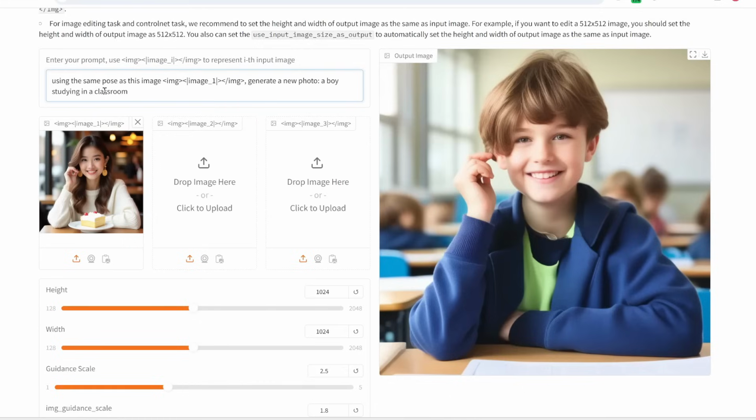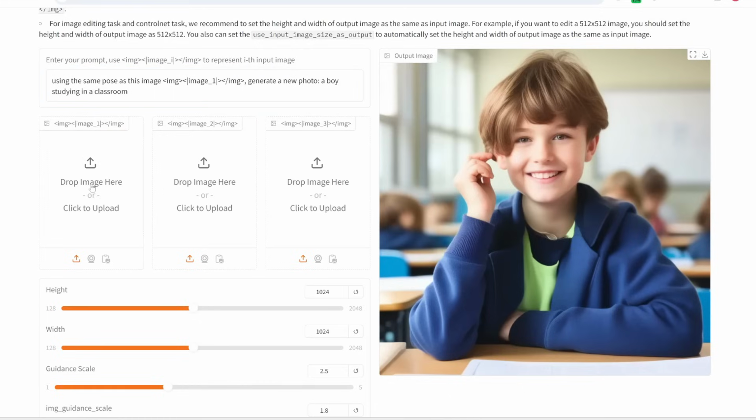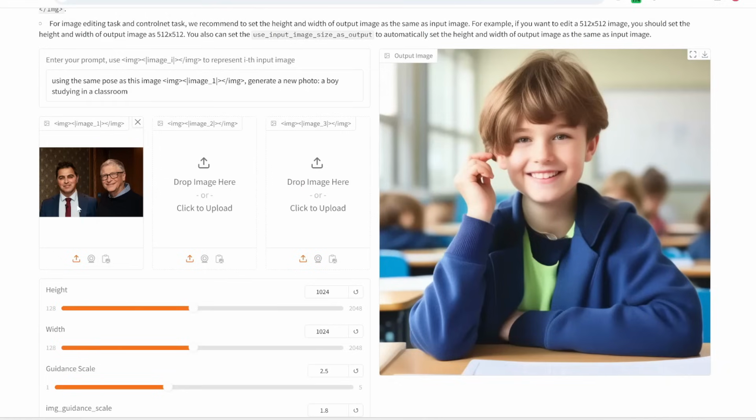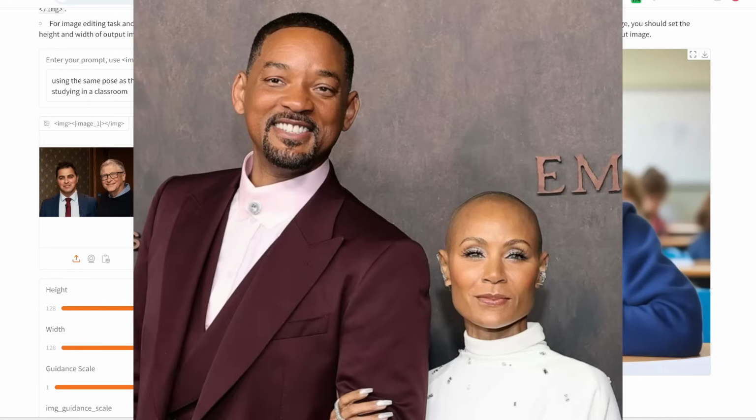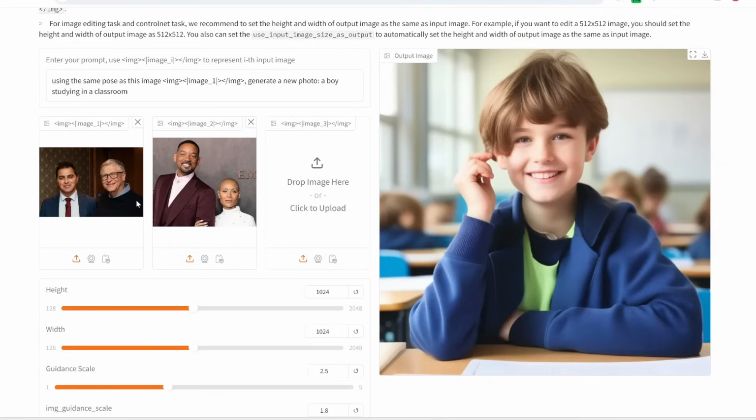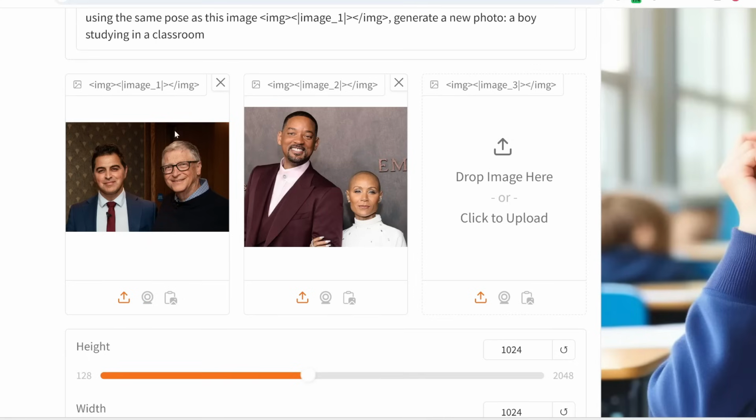You can use this as a face swapper. So what I'm going to do is upload this image of Bill Gates and another dude. And then for image 2, I'm going to upload this image of Will Smith and his wife. Now, the reason why I'm uploading 2 people in an image is because you don't need to crop out each individual face and then upload it.